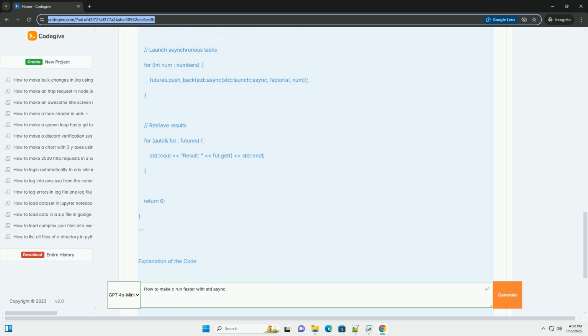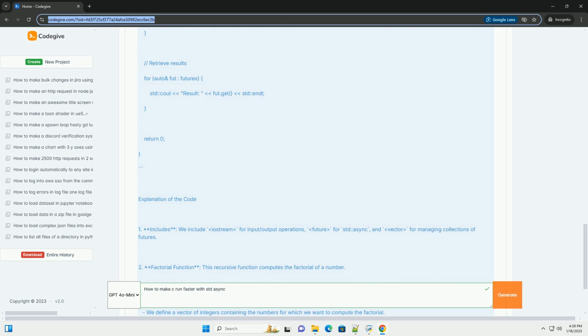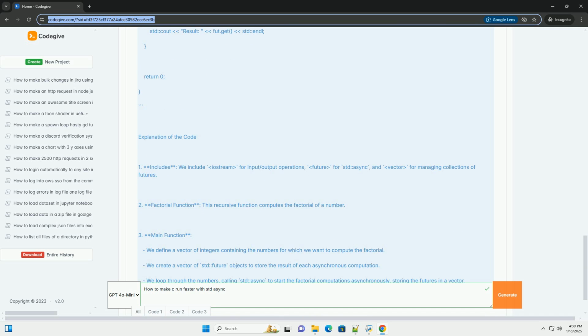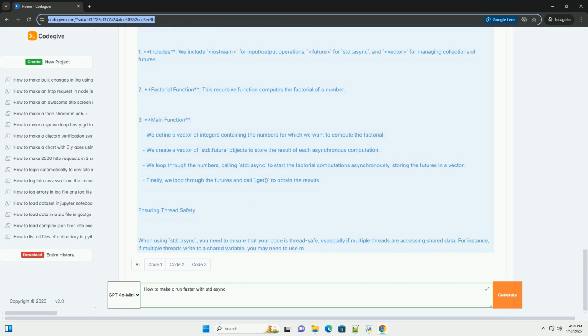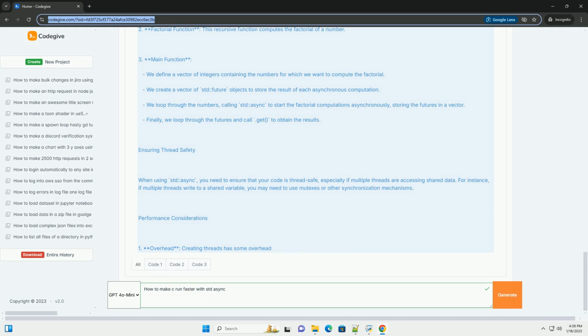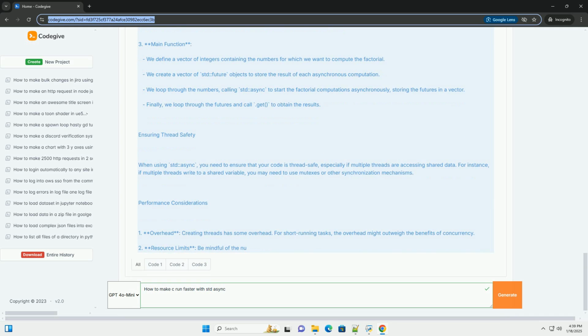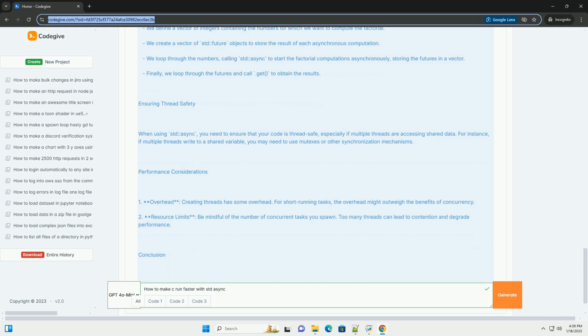std::async allows you to run a function asynchronously, in a separate thread, and obtain its result in the future. It can help you utilize multiple CPU cores effectively, especially for CPU-bound tasks or I/O-bound operations.